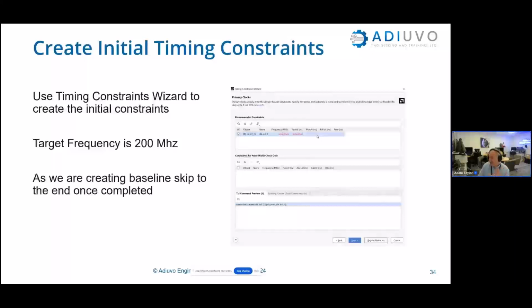Initially, I followed through the approach that there were no clock constraints in there. Once we'd synthesized the design, I opened the timing constraints wizard. I should have put the constraints in beforehand, but I wanted to flow through the exact approach. I opened the timing constraints wizard in the synthesis view in Vivado, and we set the target frequency to 200 megahertz. As we're doing a baseline timing closure, and I'm not too worried about the I/O timing at this point, we just clicked on skip to finish, and we had our timing constraints in there.